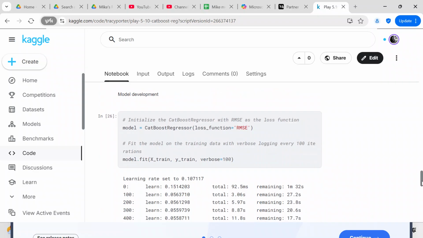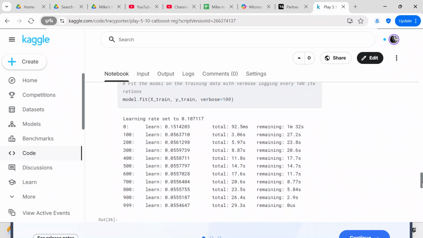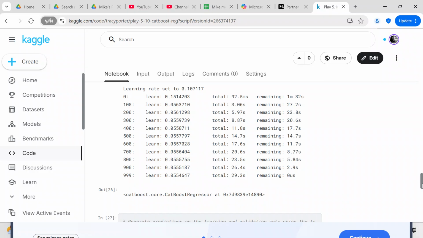And now we're going to develop the model. Model equals catboost regressor, and loss function equals RMSE, and then model.fit X train, Y train, verbose equals 100. So it's going to print every 100 iterations. There's a possibility that if you made it verbose 200, or if you trained it more, it would have a better RMSE.